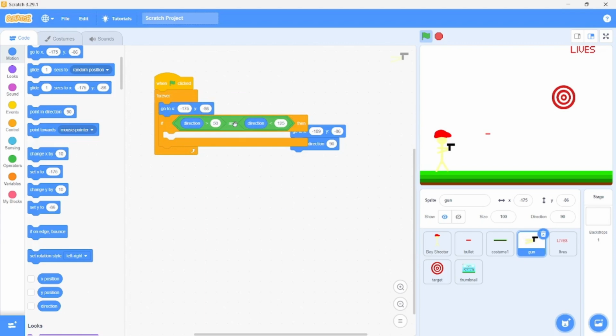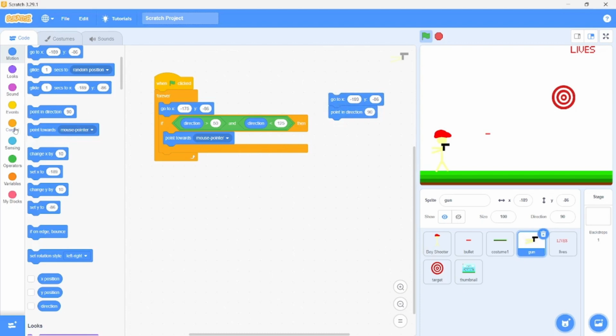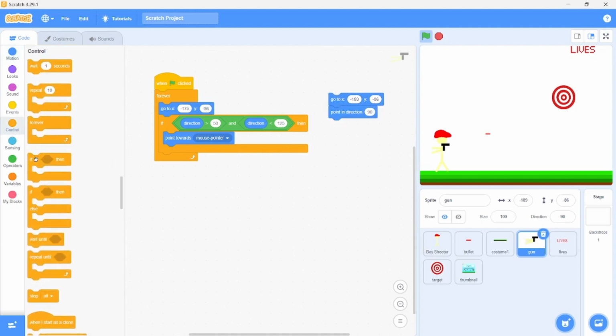Now what will the condition follow? It will follow the point towards mouse pointer. So it will point in the direction of mouse pointer. Okay, now we will set one more if block. Just place them aside. So go here and just choose the block of if. So the if block will be used, and then we will use the directions.